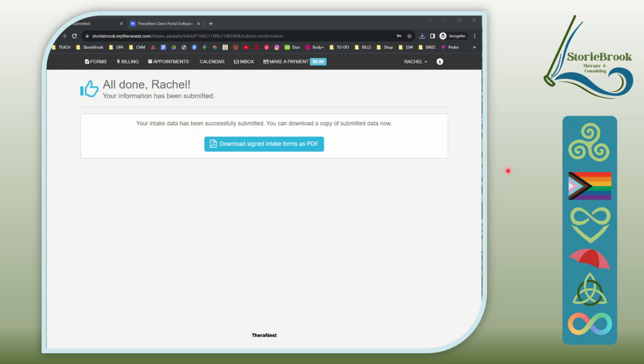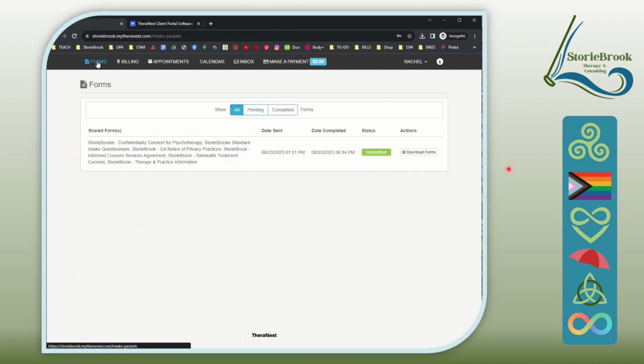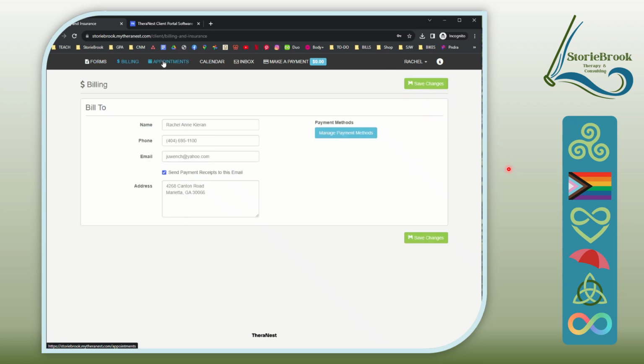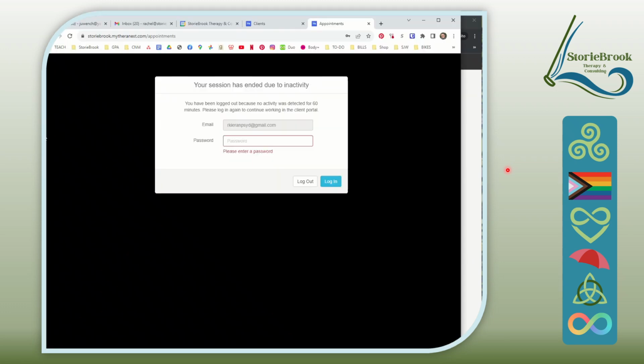In addition, you have things like the appointments, so you can see all of your appointments there, when they are, and you can send requests to us. You also can submit your billing information, and I'm going to show you in a different account because I have several dummy accounts set up.